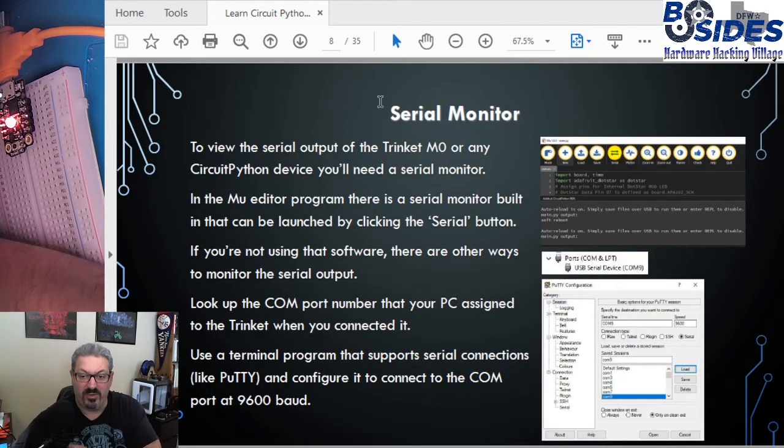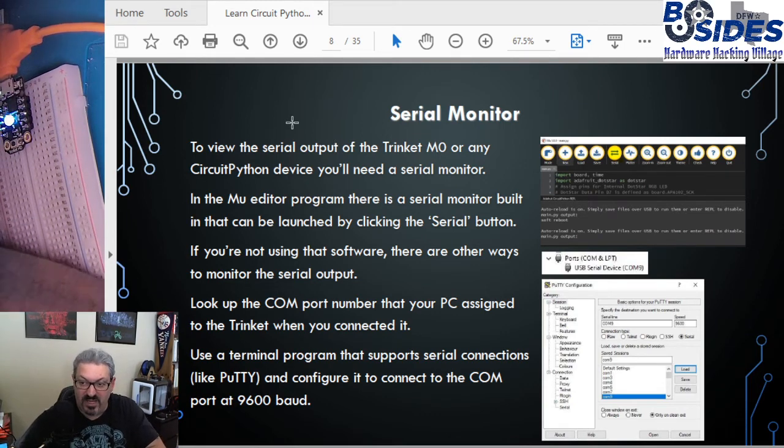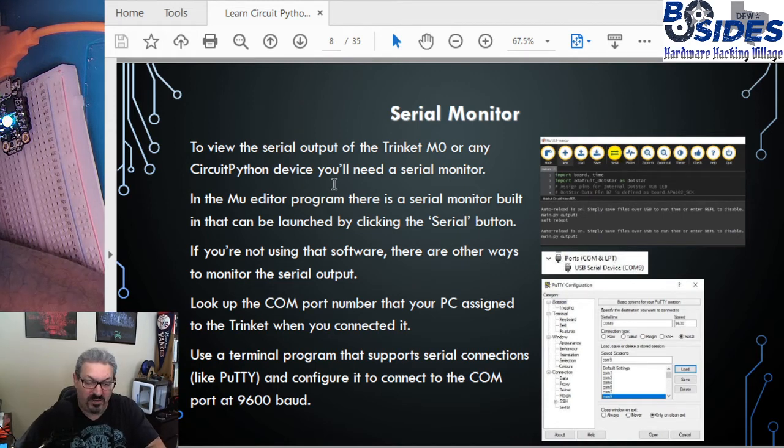So serial monitor, we talked about that a couple times already. To view the serial output that your board, the Trinket in this case, is going to be sending, you need a serial monitor. That's something that's going to be looking for those serial signals coming off the board. Now, usually what happens is when you plug in the USB device, it's going to set up a device driver, including a serial interface if that's something that the board supports, which most hardware development boards do.